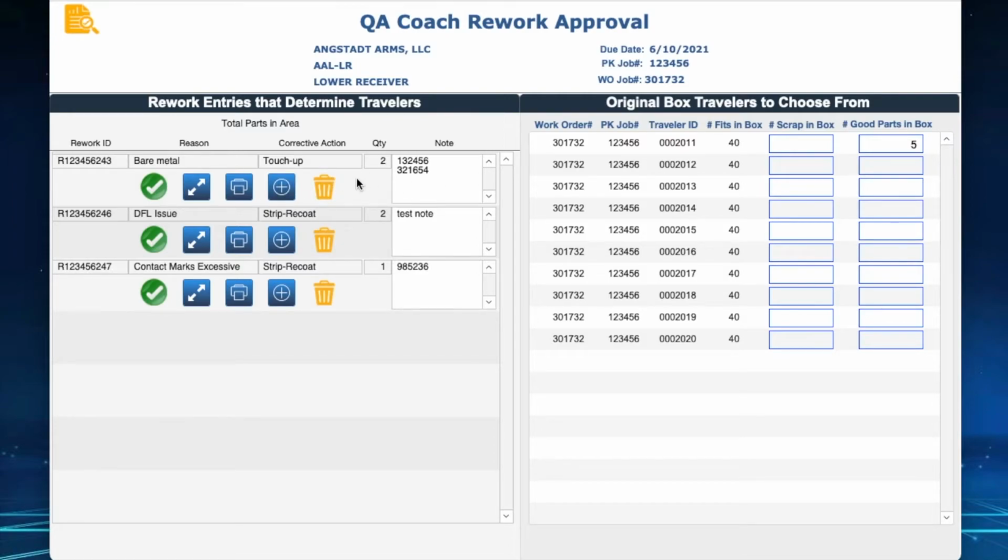They would have printed the 1 serial number where it was supposed to. So this is what the coach has the ability to do. They also have the ability to just create a complete new blank rework for this job, because everything's job specific, right? So I'm going to do that now.